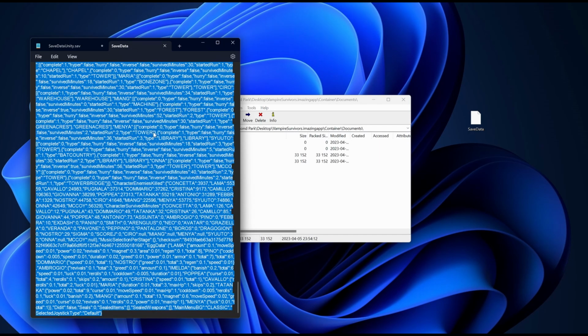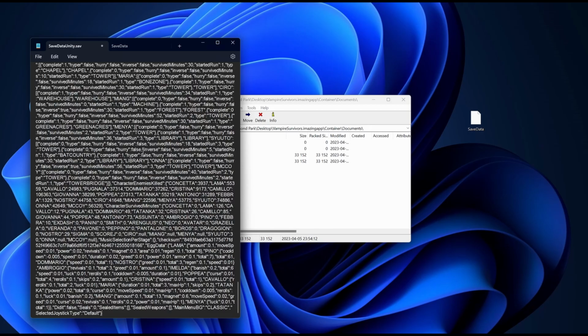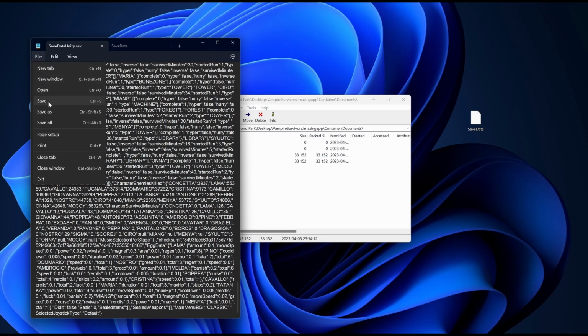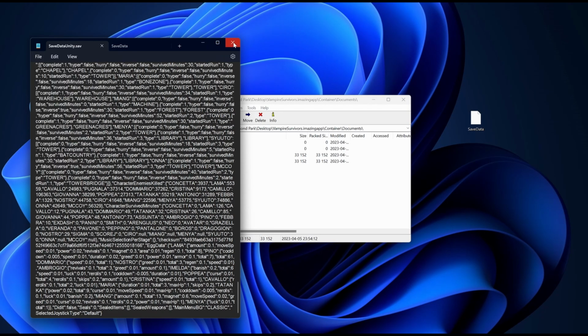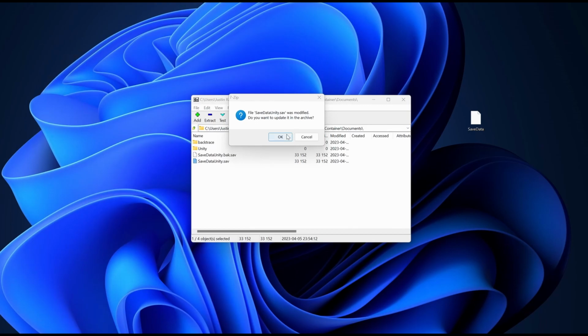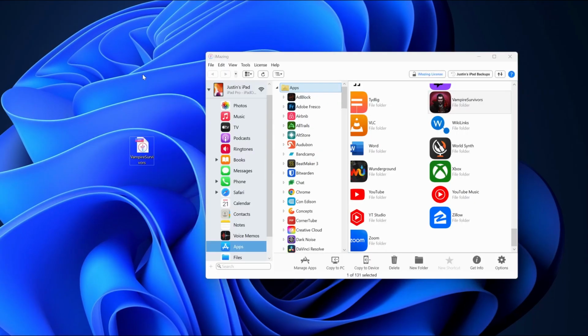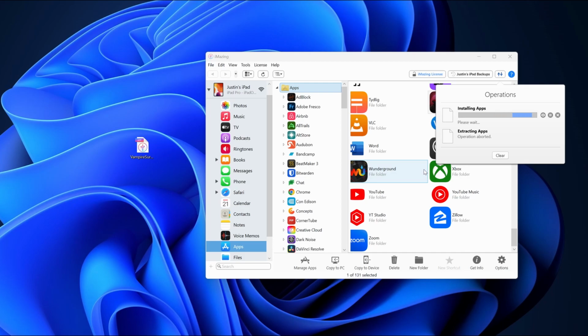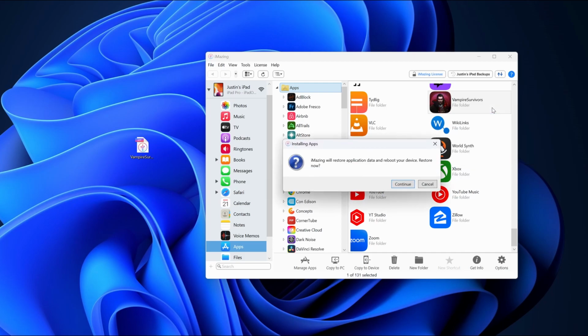Save that, confirm. Now what you need to do is restore this new edited copy of Vampire Survivors to your iPad. Here's what I did, and full disclosure, there may be a better way to do this, and I'll explain why in a moment. All I did was drag and drop the .imazingapp file back into iMazing. It asked if I was ready to restore, and I said yes.